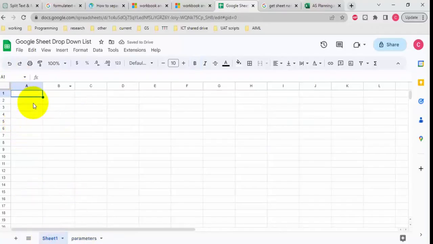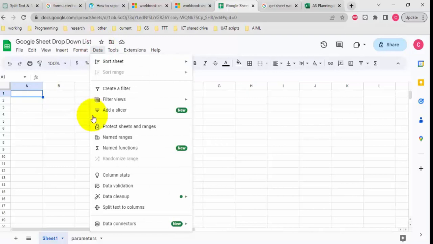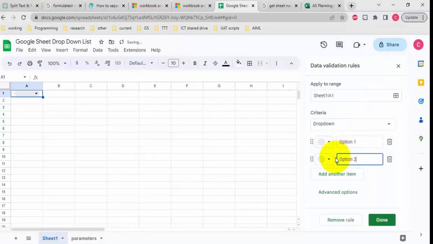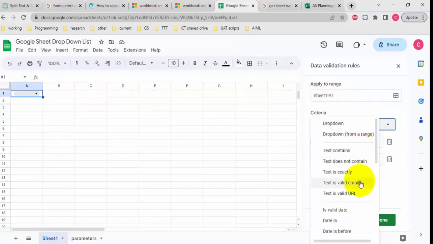So this one is the one I'm going to do. As usual, when you need to make a drop down list, you go to Data over here, and then you look for Data validation. This one, as you can see, and then click on it. Just wait for a while. Add rule. Now I'm going to apply the range to cell A1, as a drop down list.